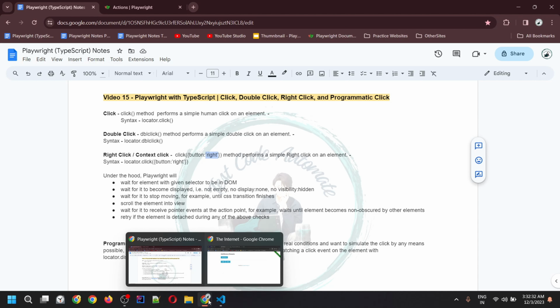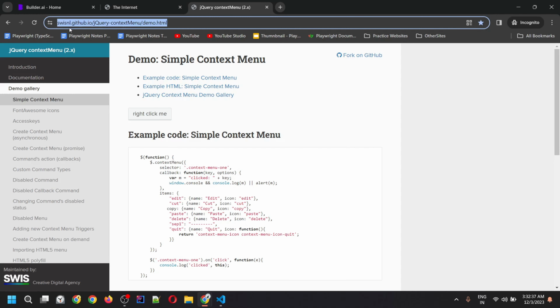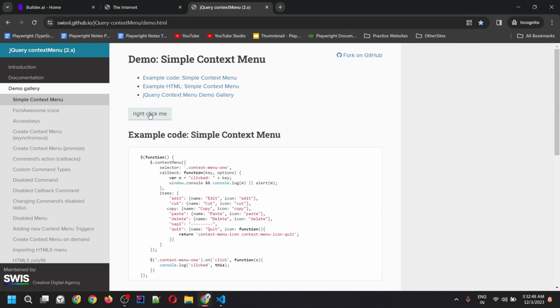For this also, we are going to use one new site, which is this one, swissnl.github.io. Just copy the link. Here we would be performing this right click onto this button. If you perform the normal click here, see, nothing is happening. But once you perform the right click here, you would be able to see this menu with edit, cut, and different options.